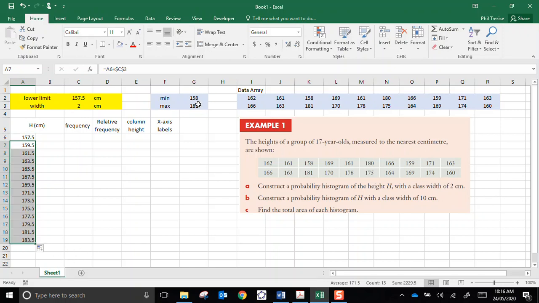now I should go far enough that I would exceed 181. So I might have gone one too far there. Now let's do the upper limit of each. Well, it would be the lower limit of each bin plus the width. So I'll put dollar signs again on the width, and we'll copy them down. Now let's see what we've got. The greatest value of 181 would in fact be in this bin here. So we've gone a bit too far.